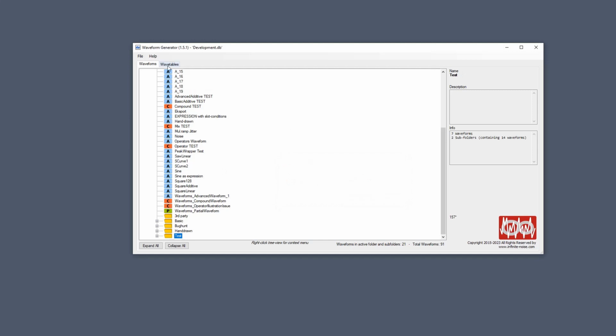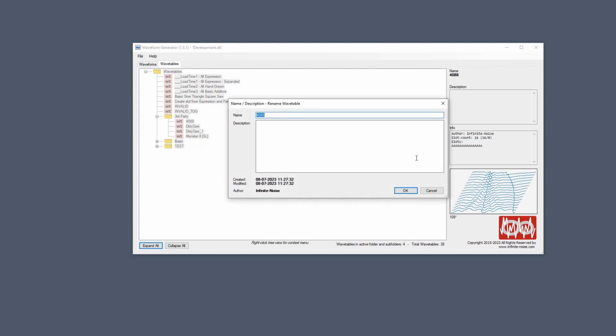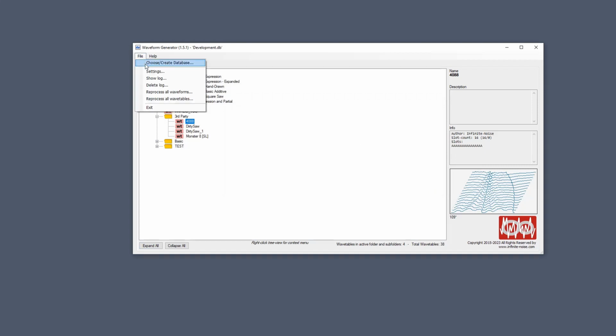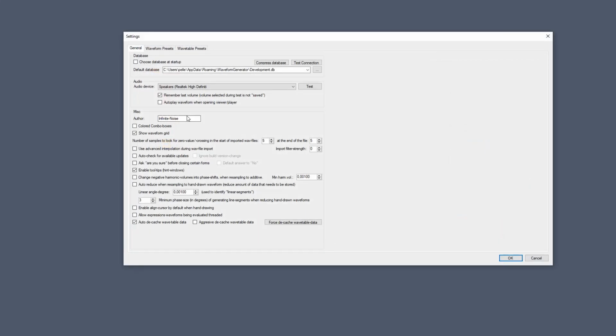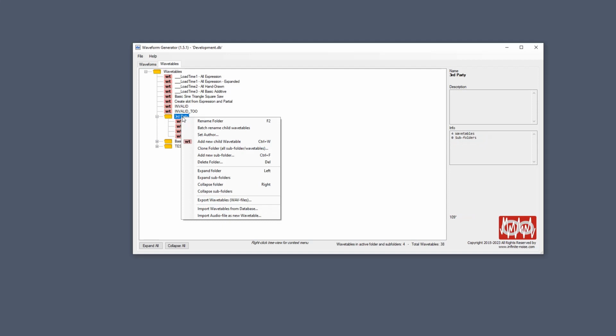When I import new wavetables, the author, if I choose to, will be set as the author of this wavetable, even though it's coming from Serum. That's because everything you do will be set to the author you have entered here in settings. But in this version, you can actually change the author. I like giving credit where credit is deserved.